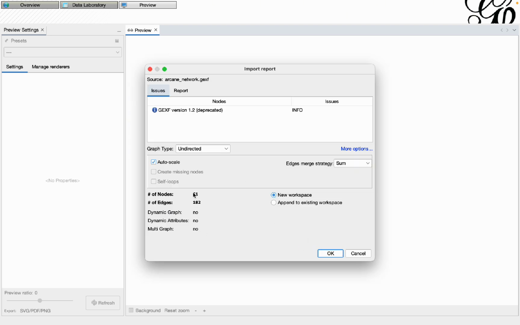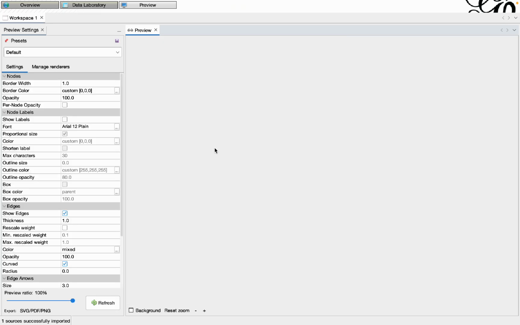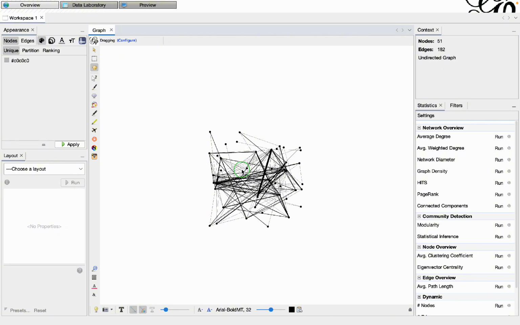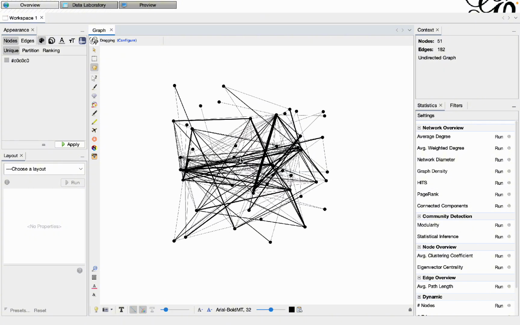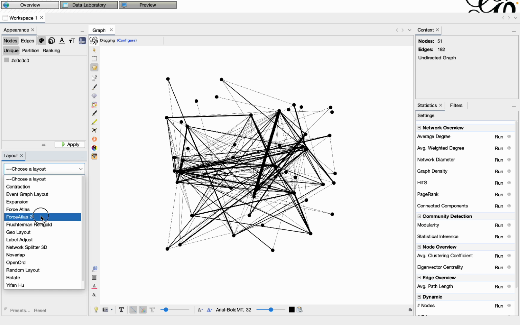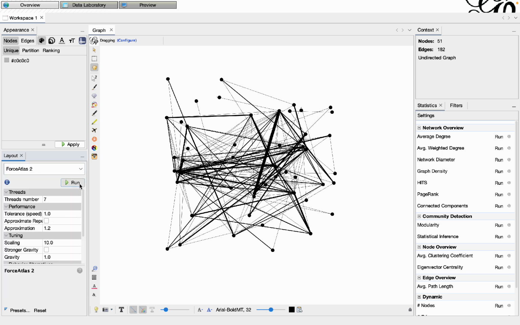As you can see here, we have about 15 nodes and nearly 200 connections between the Arcane characters, which, as we will see very shortly, are placed in a random layout on Gephi when we open the network first. So after reading the graph, here we are with the initial random layout, meaning that each node is positioned on the canvas at random. So the first thing I usually do is to select the layout, and I usually go for the Force Atlas layout.